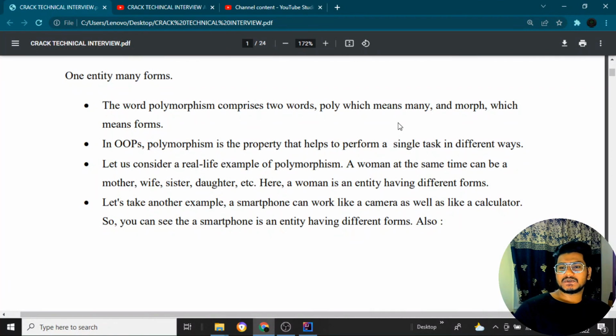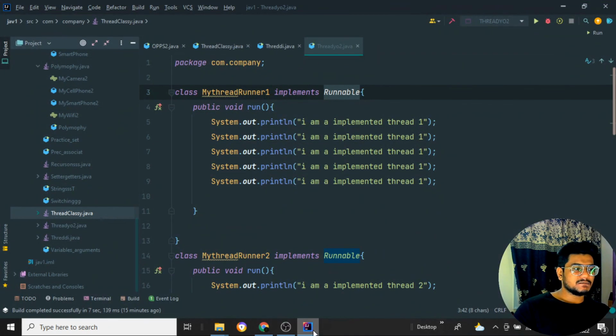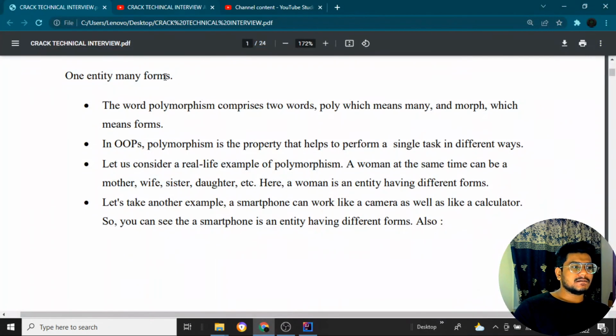I tried my best to explain all the concepts with programming examples and live examples that we have seen, and I have provided you the notes also, so you can download these notes from my description below.